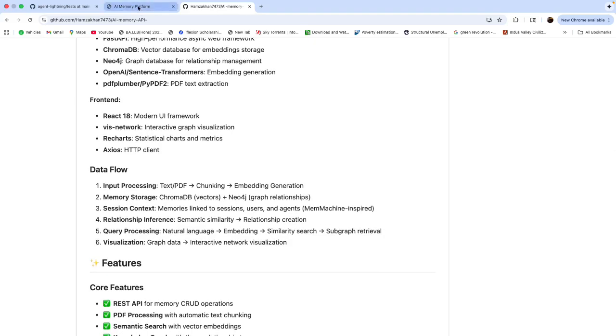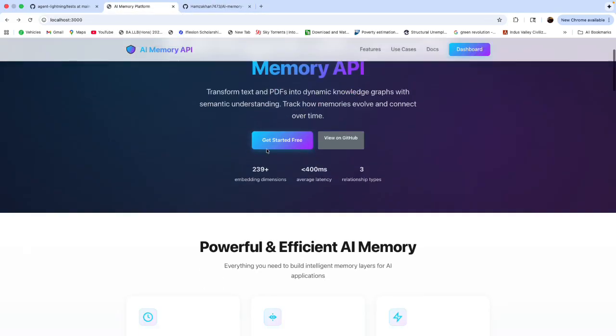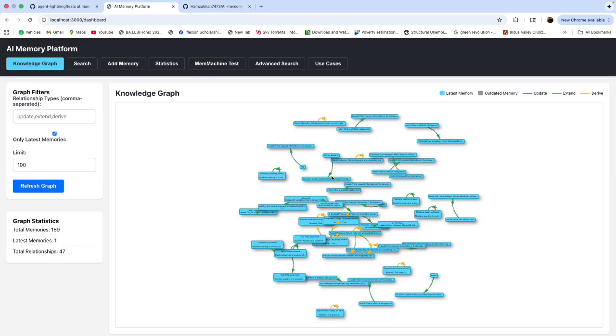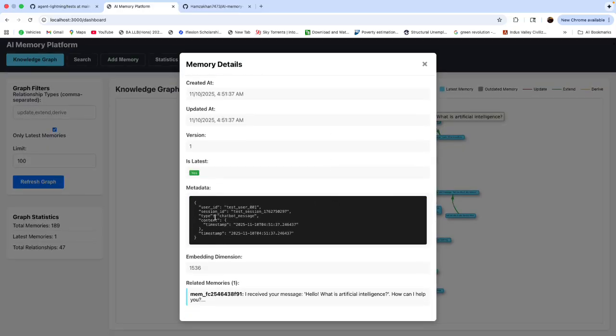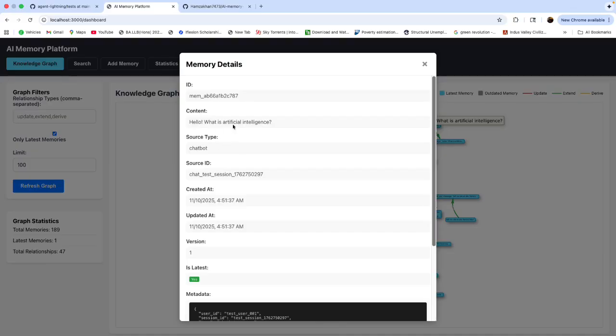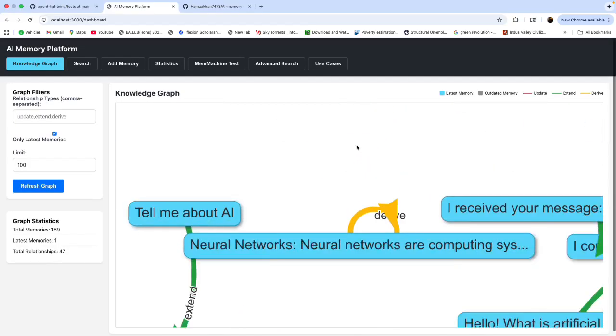So let's go through a quick walkthrough of the product, and it's the front end. Let's go to the dashboard. So this is my knowledge graph. I already uploaded some documents. If you can see this, "Hello, what is artificial intelligence?" This has a session ID and a user ID, and this came from the chatbot source type. You can see "what is artificial intelligence" came from the chatbot. Let me show you some more.